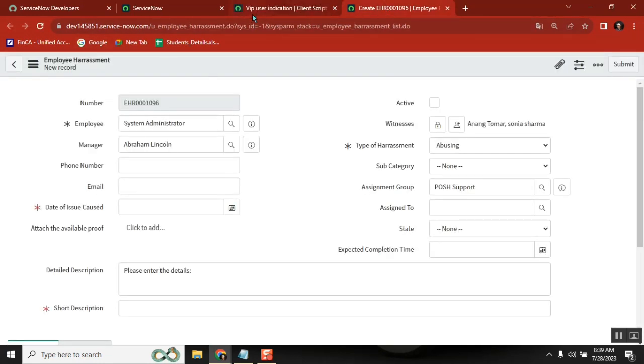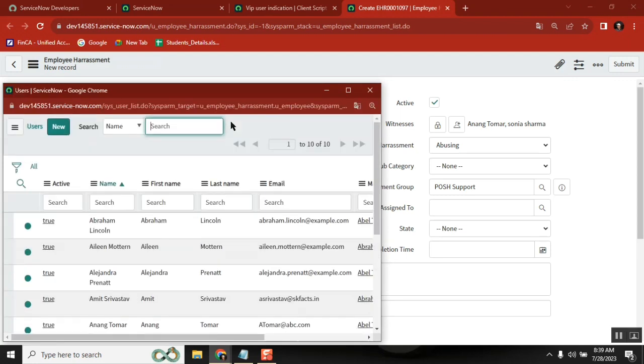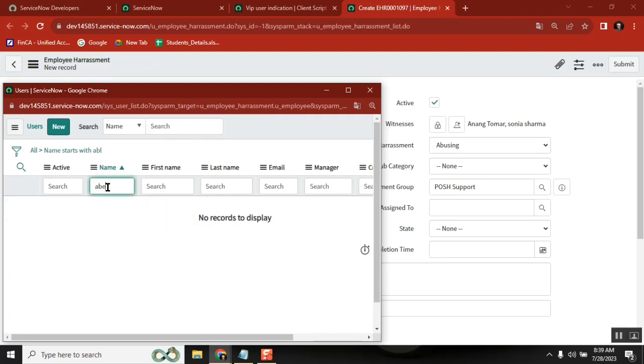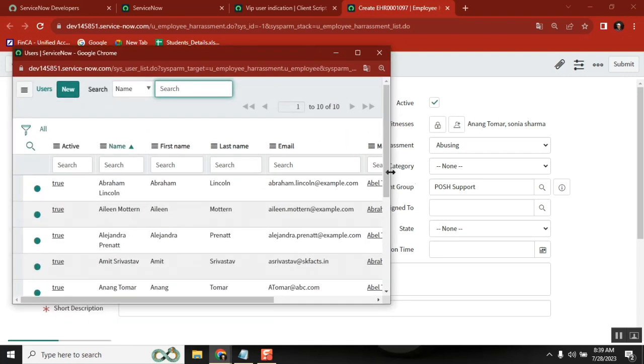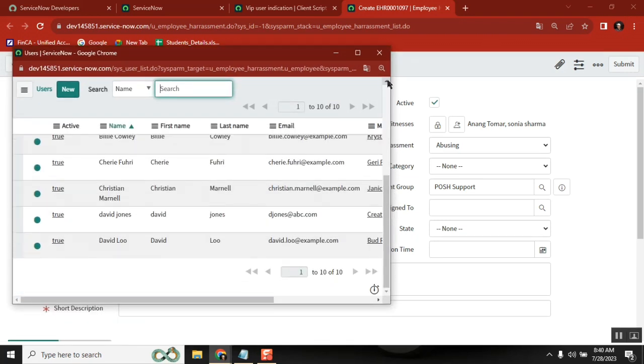You go here, you created something. Refresh this form to get the changes replicated. Now change something here. Able Tutor is a VIP user in my instance. In your instance, go to the user table and find where Able Tutor is. Okay, very good.